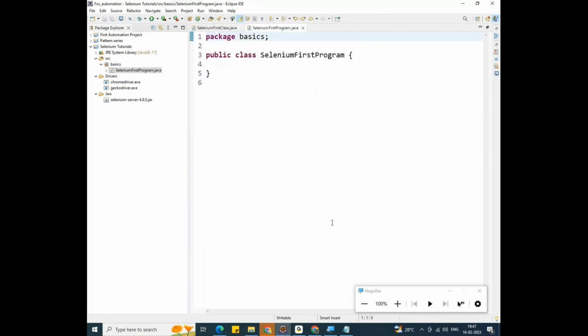Okay guys, here I created a class and again I'm creating the main method also. Now control space. So here I created a main method also. We can see I told you that WebDriver comes from Selenium. But here I have only JRE system libraries. There are only Java libraries, but I require Selenium libraries.